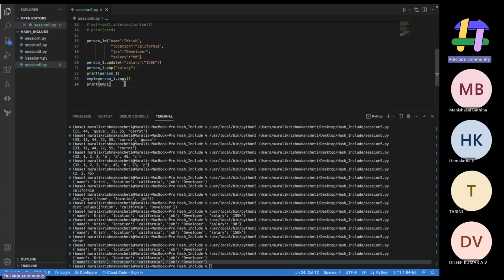Or else you can even copy in this way: employee one is equal to person one. Even in this way we can copy elements from person one to employee one, or we can directly use the dot copy method.